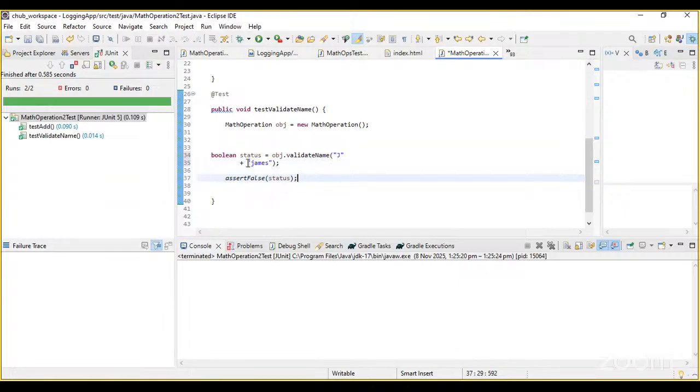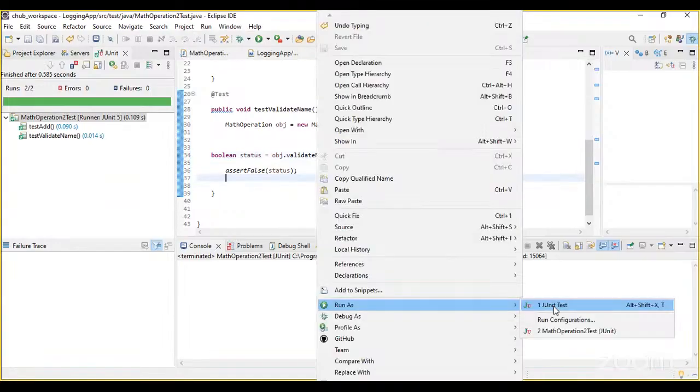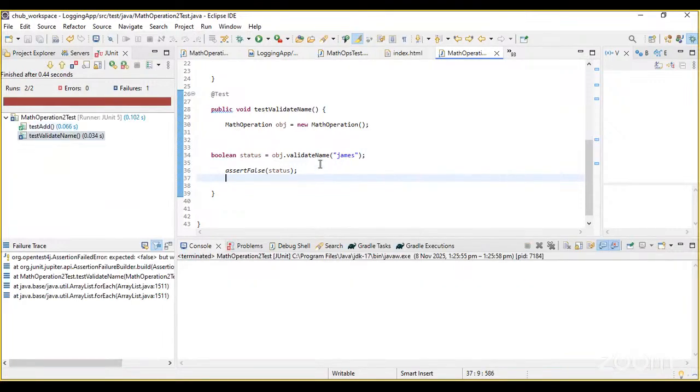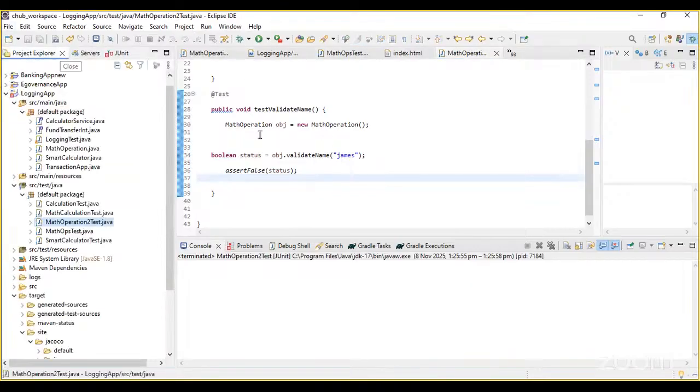Okay, what is this here? Run as JUnit. Because small j and capital J do not work the same way. This way you can also test it.